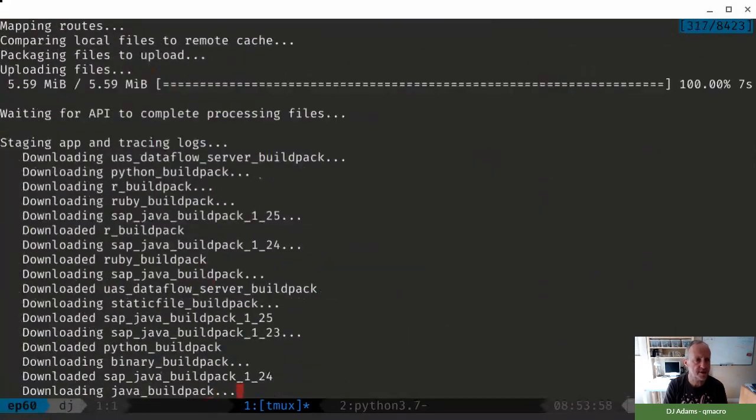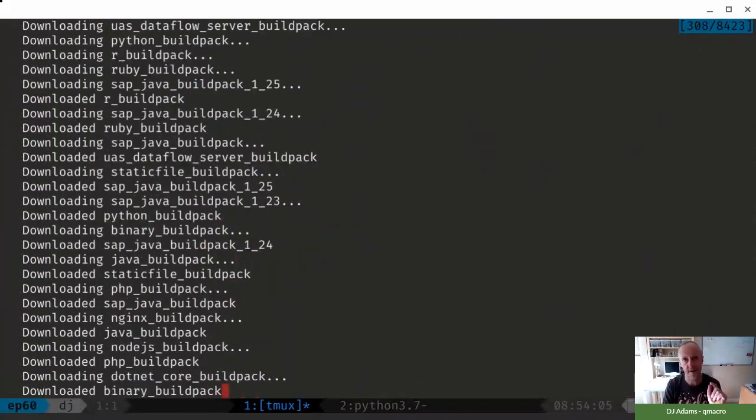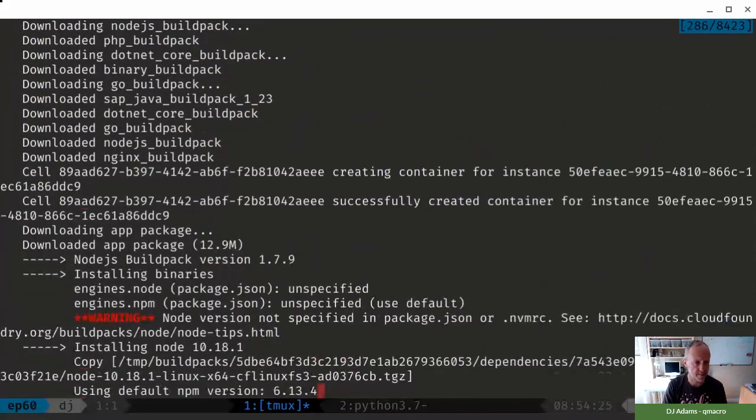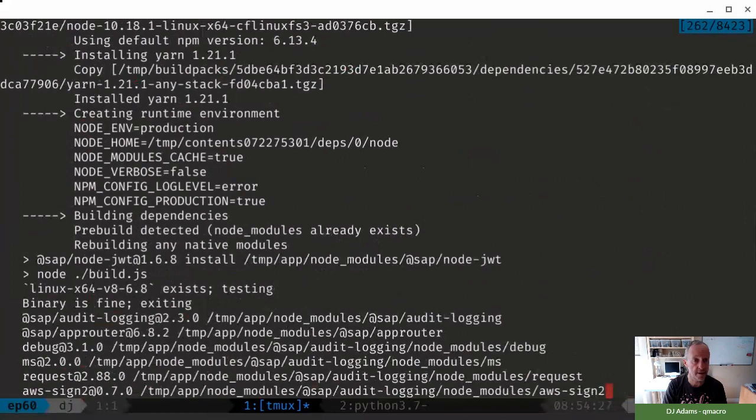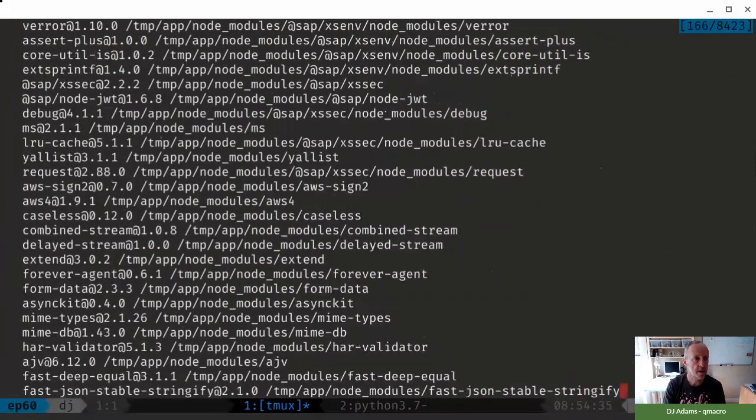Well, first of all, what we saw is it's downloaded. Why is it downloading Python and Ruby and Java and all that sort of stuff? It's because we didn't specify explicitly what buildpack to use. So what it's trying to do is work out what it is and then determine the appropriate buildpack. Now, why it has to download all these buildpacks to do that, I don't know. It seems a bit crazy. But anyway. It does all that, and then some warnings, and then it, of course, brings in all these dependencies, and then fails.